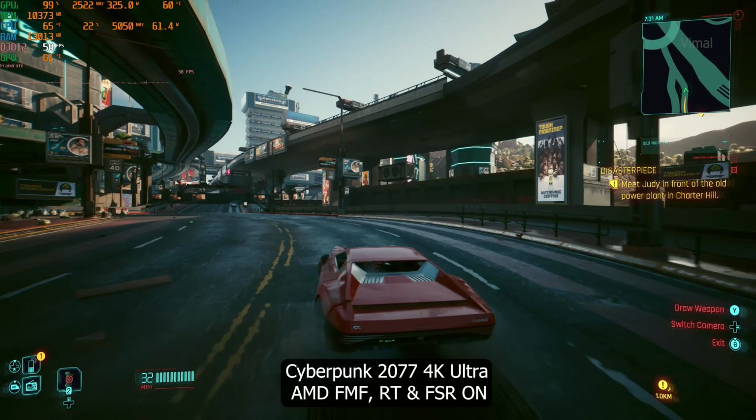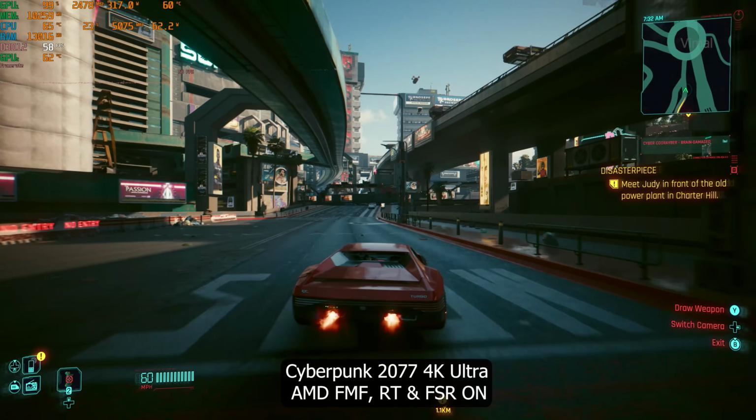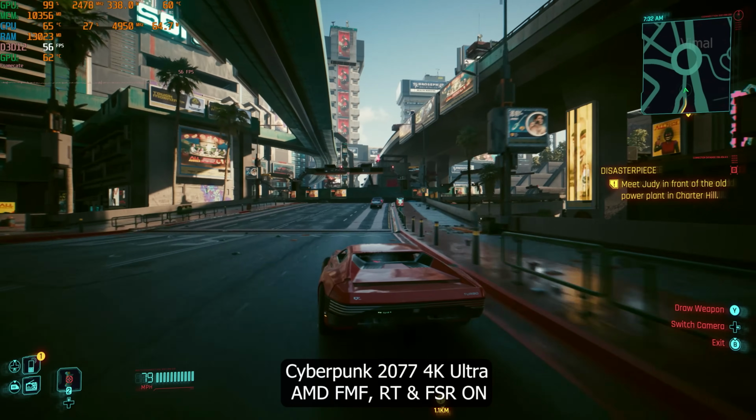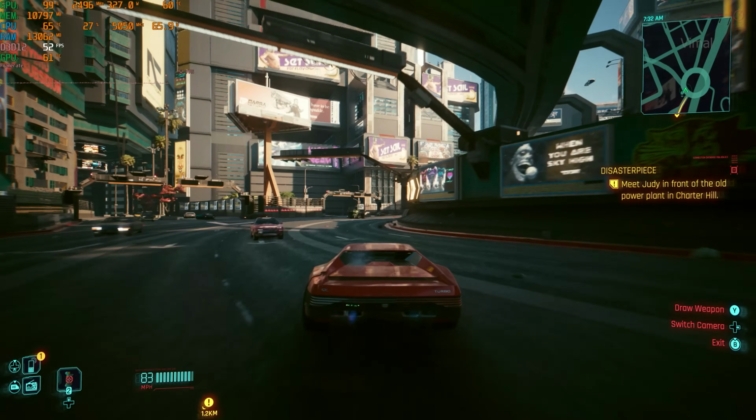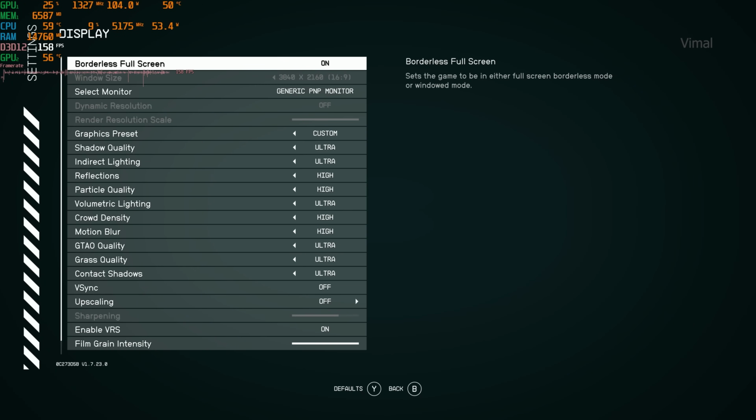If you disable ray tracing, you'll get even better results. Though again, that choice is up to you. I prefer playing Cyberpunk with, obviously, ray tracing, guys. I mean, it's a beautiful looking game, especially Night City. Quickly moving on to a second game, Starfield.